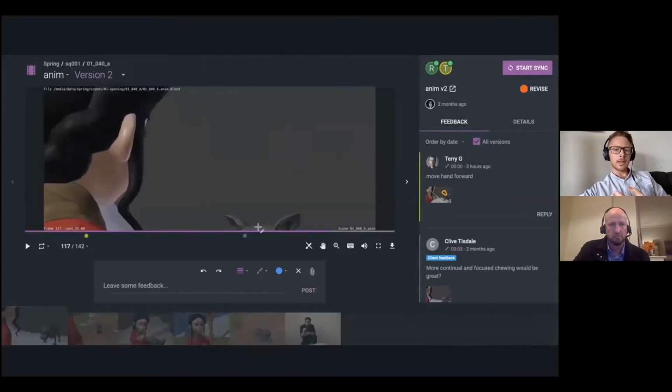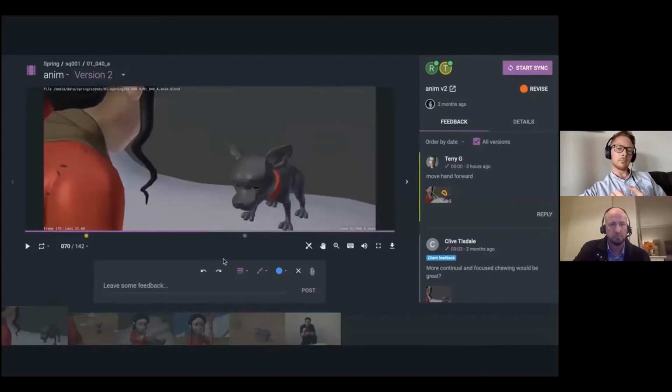And the annotation tools, let's see here, there we are. The annotation tools can be used to annotate or draw directly on screen, and also of course add written feedback to it. As soon as you click post, that will be added, and the annotation will be attached to that note.